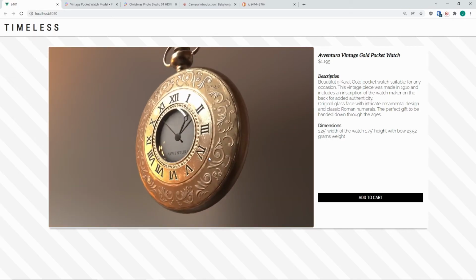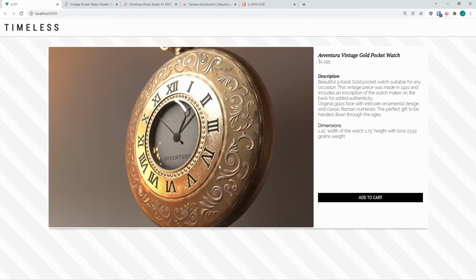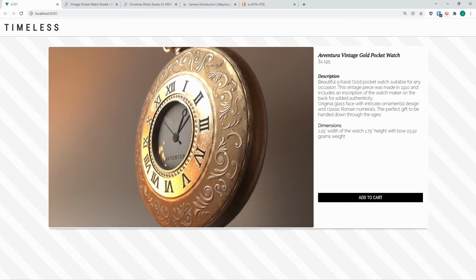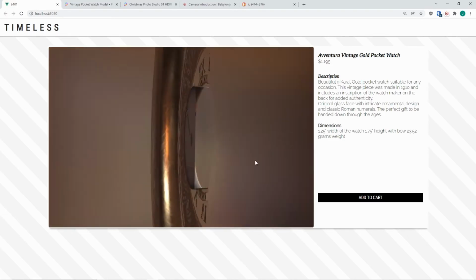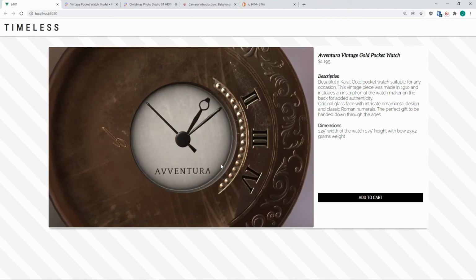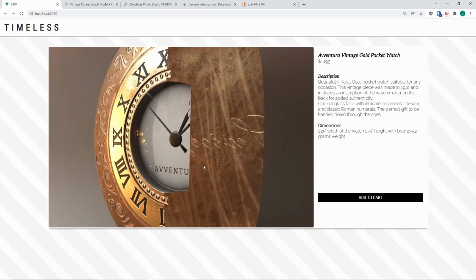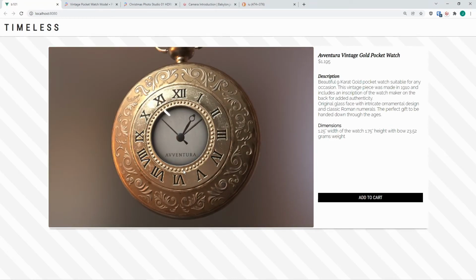You'll see that I can get in pretty close, but once I get in too close, let's say I want to look at the numbers or the detail on the ornamentation here, you can see that we start getting into something known as clipping. So clipping happens because of the near and far planes of the camera. To understand how the near and far clipping planes of a camera actually look, I'm going to use this visualization.